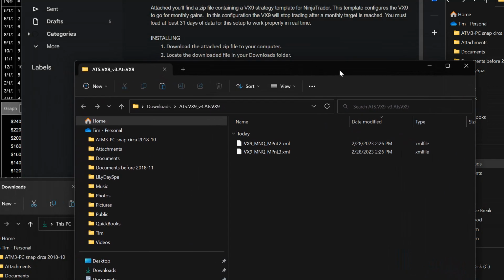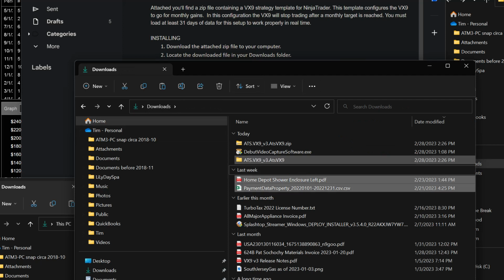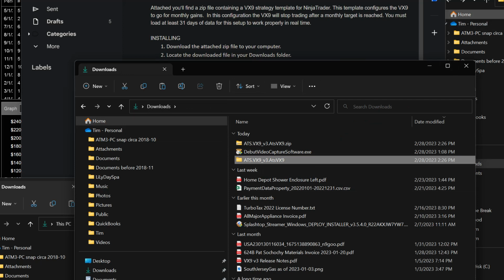Then what you'll do is right click that and say extract all. After it's extracted, you'll have a folder inside your downloads folder, and we're going to move that to where NinjaTrader expects it to be. So I'm pressing Control X. Alternatively, you could have right clicked and said cut.